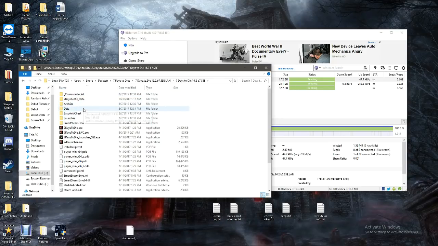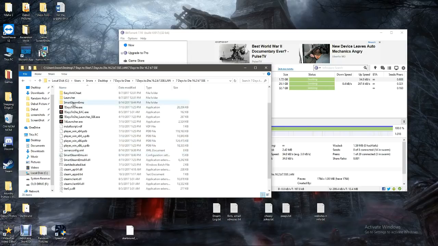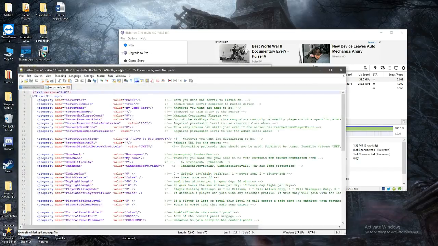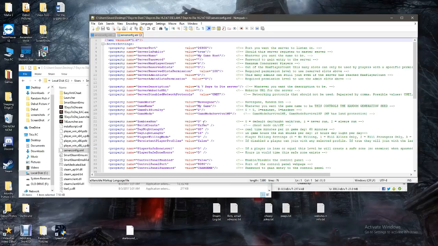And from here, you're gonna have two things: the 7 Days to Die launcher, and then the start dedicated.bat. This is what you need to start your server. You can edit the options for your server in the server config file. You're gonna have to open it with Notepad or Notepad++. I'd recommend using that. Here you can change your settings for the server. The port, you don't want to mess with this number. You just want to keep it at 26900. We're going to use this to port forward your server shortly.